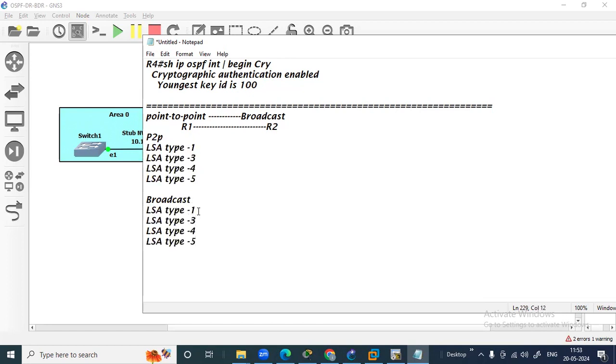Type 2 is generated by the DR. There is no DR or BDR in point to point, so this will be missing. So the database is different. You cannot build the topology without the complete LS information. That's why they will become neighbors, but they cannot exchange any database information. Because in P2P, LSA type 2 will be missing. Yes, missing. So the structure will not be the same.